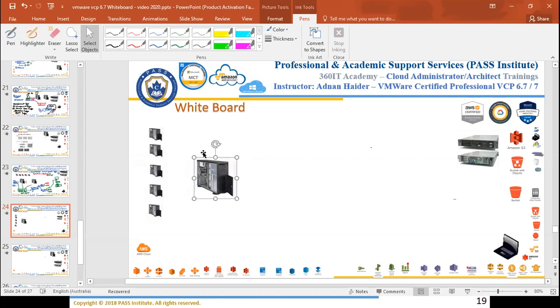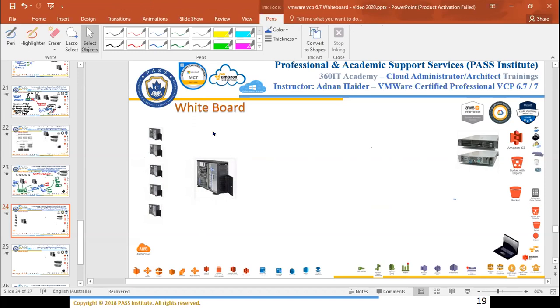Now, in order to do that, we already have ESXi in our environment. We already have ESXi01, and ESXi01 has all these servers, VMs, sitting inside the storage. Inside the disk here, all these VMs are stored. We need to move them into external storage.